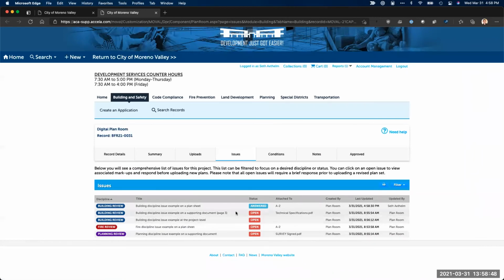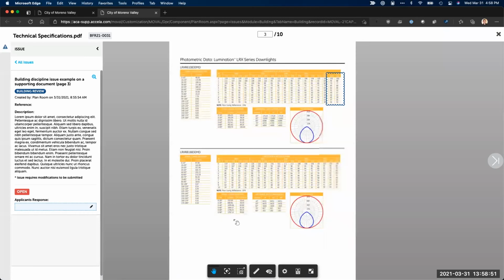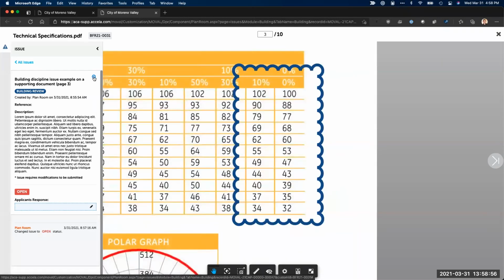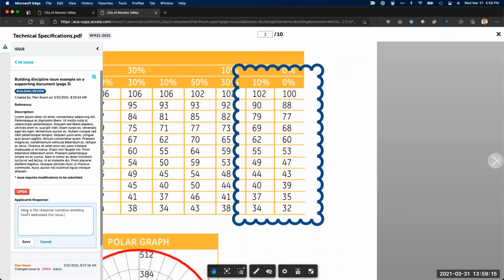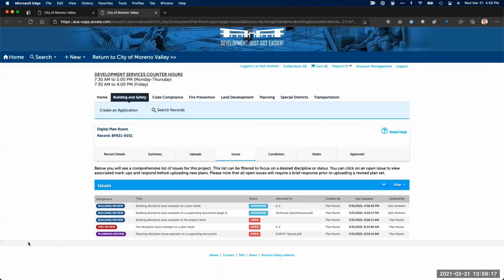So now I can go about responding to the rest of these issues. I'm going to zoom in to where the reviewer was. This happens to be a supporting document, not a plan file. And the issue is identified on page 3 of 10. So the issue will take me directly into the specific page where the issue is identified. And then I can come down here to the applicant's response and respond.